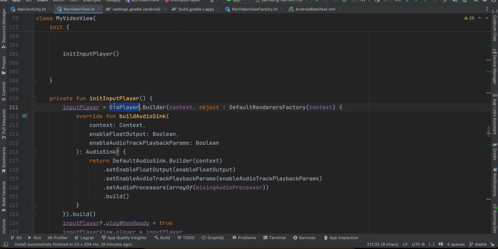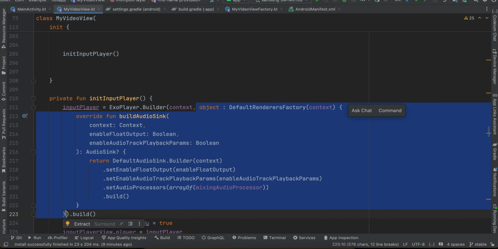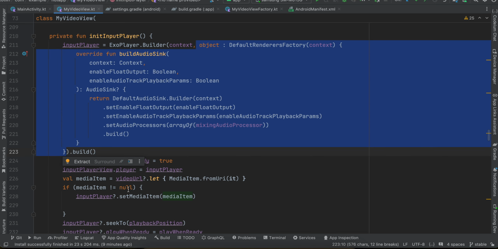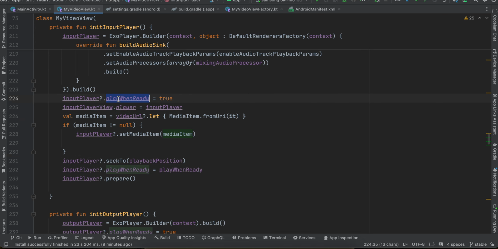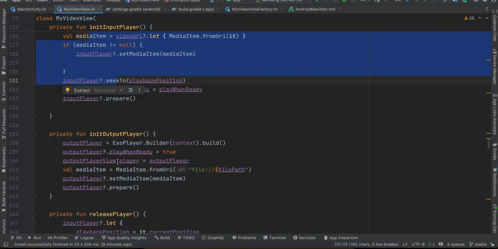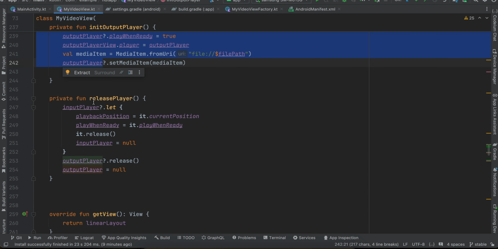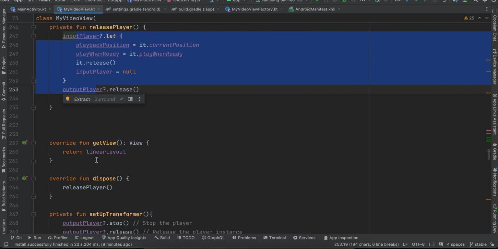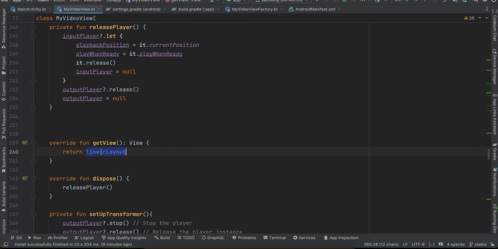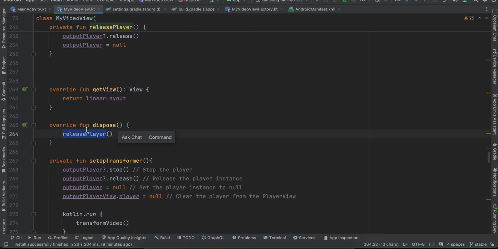We are creating our input player, and this is the important part. So here you can see we are automatically applying this effect as soon as we get it, so that it doesn't take time for that particular thing to apply it to our video. But yeah, here we are calling play when ready, and this is our media item, and preparing our input player. Here we are initializing our output player. Here we are releasing our player. Here we are getting our view, passing our linear layout. In dispose we call release player.